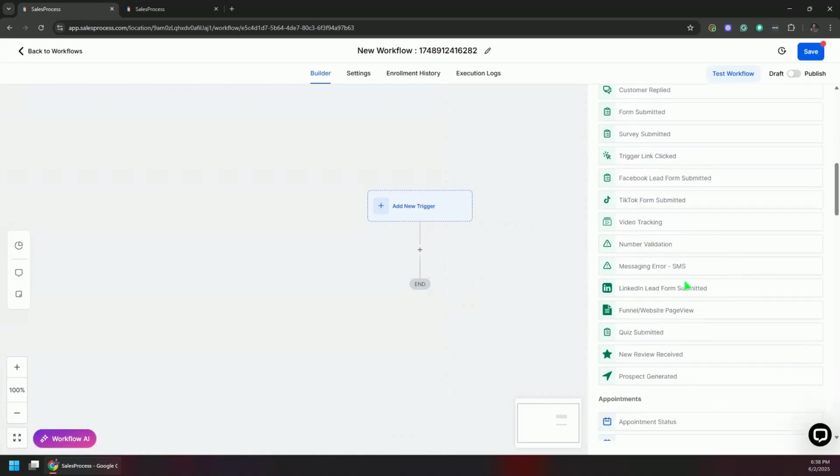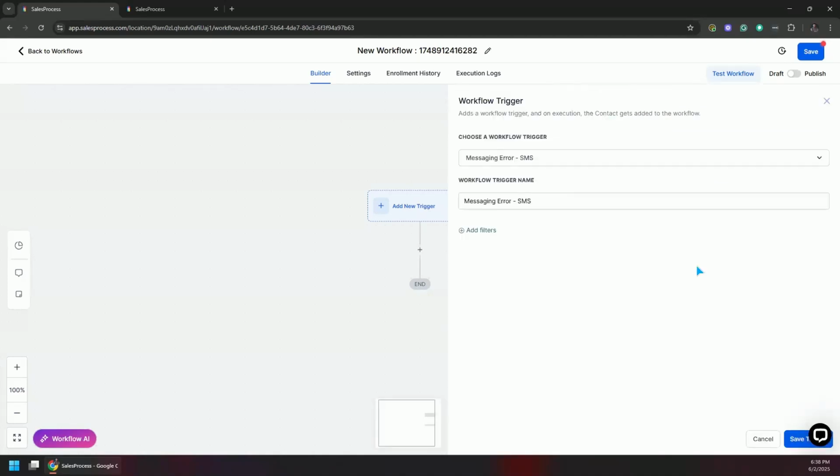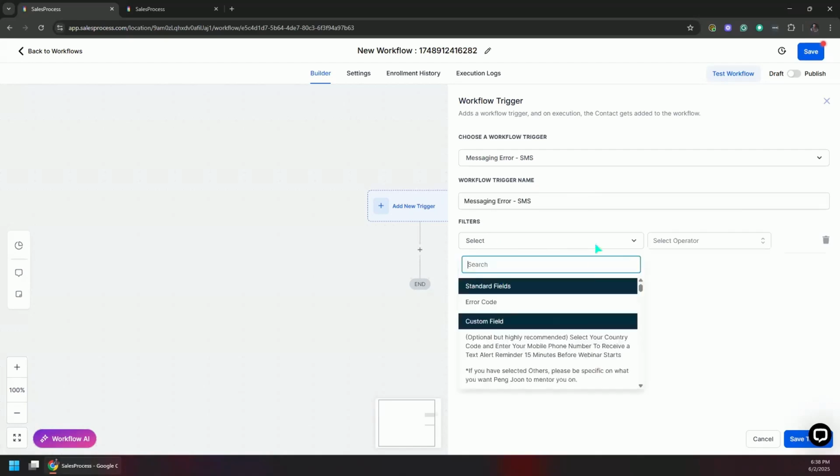The next one is messaging error SMS. You might have observed, John, Pradeep, we have a few new triggers: the number validation trigger and this particular one, messaging error SMS. These are two new triggers that we didn't discuss previously, but there we go. Messaging error SMS, what is it talking about?